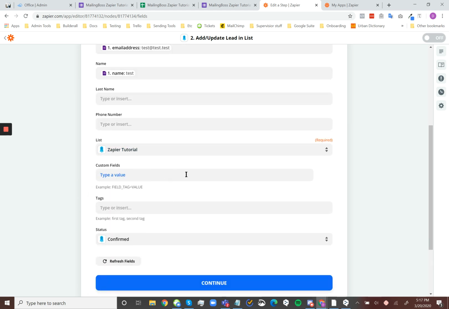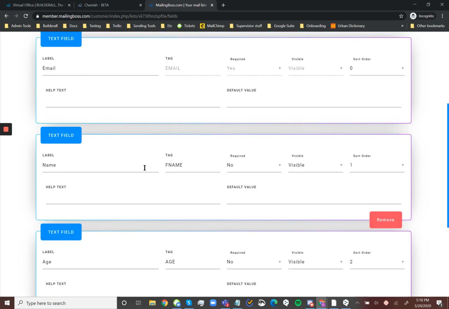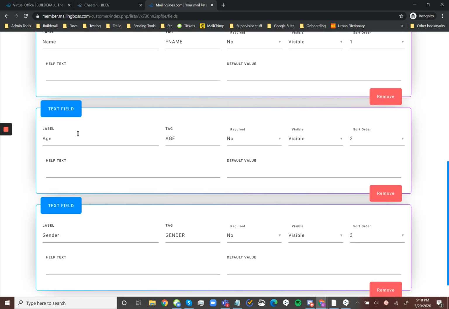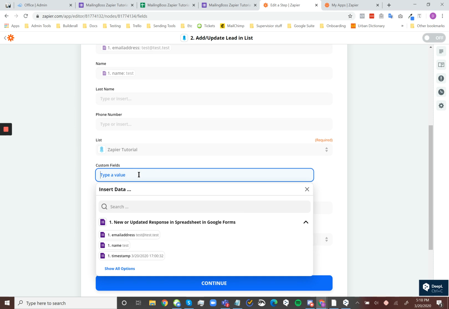And then I'm going to go to custom fields. Now this is going to work a little bit differently because, as I stated before, we wanted to keep in mind what these tags were because we're going to have to make use of them. We only have two fields left that we need to add, the age field and the gender field. Now we have the tag here, we want to copy and paste it into Zapier.